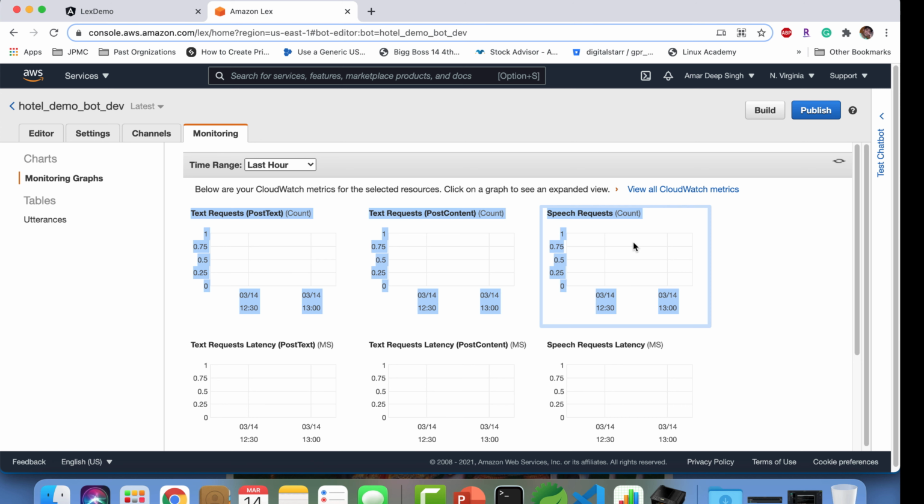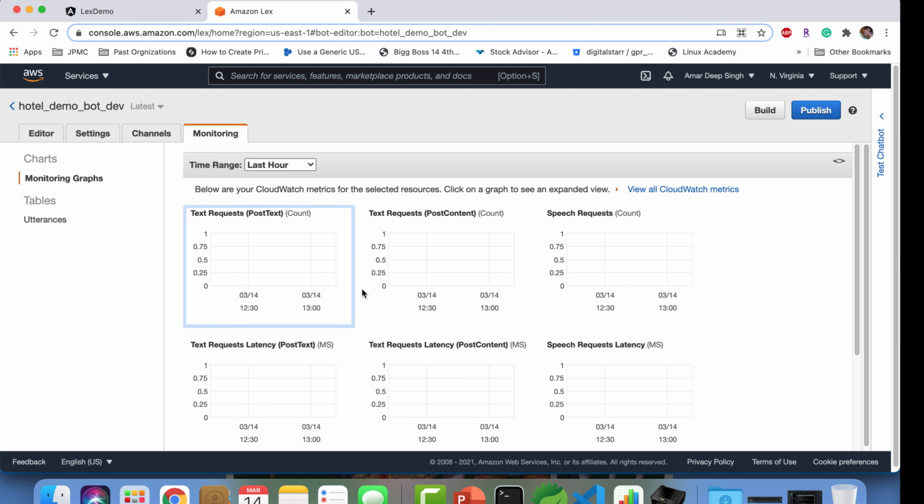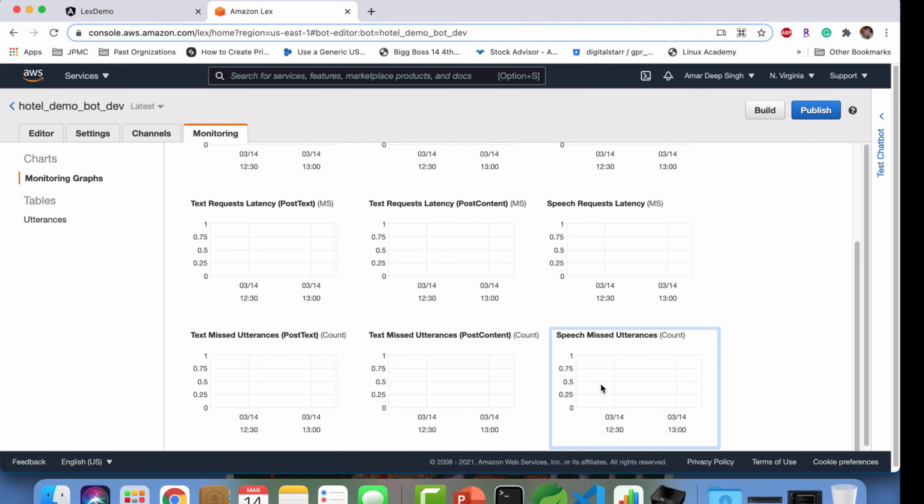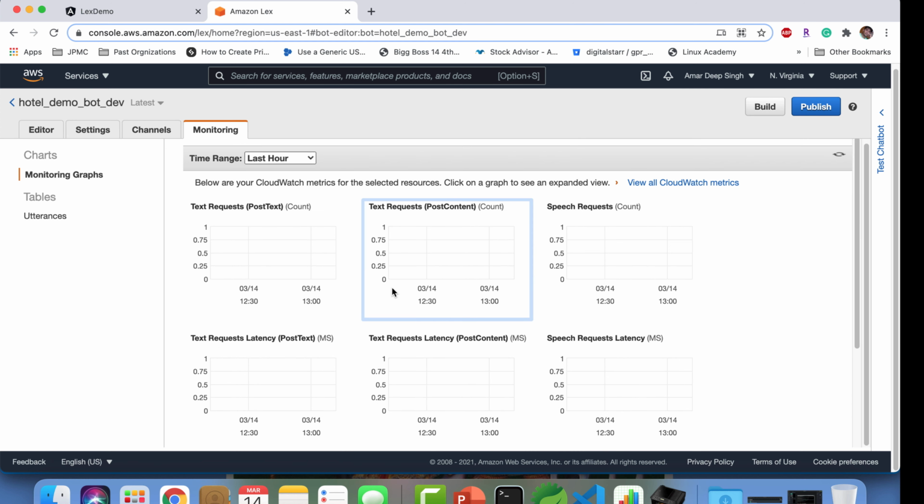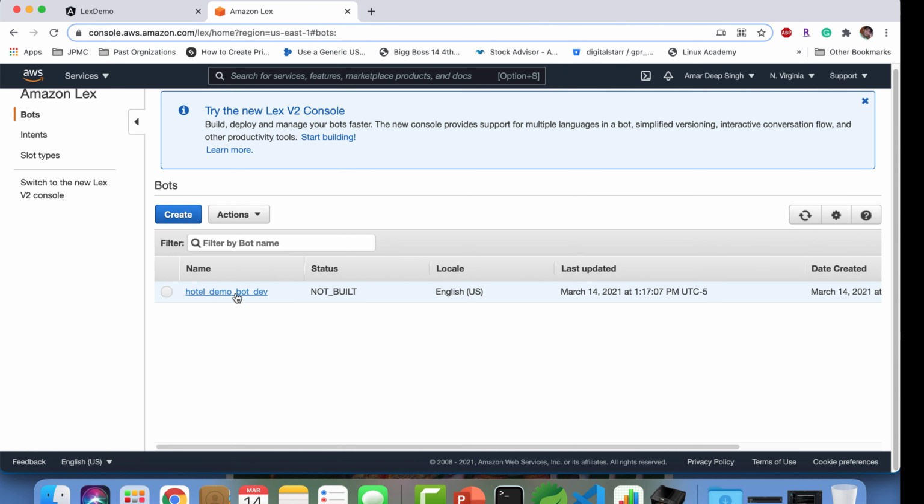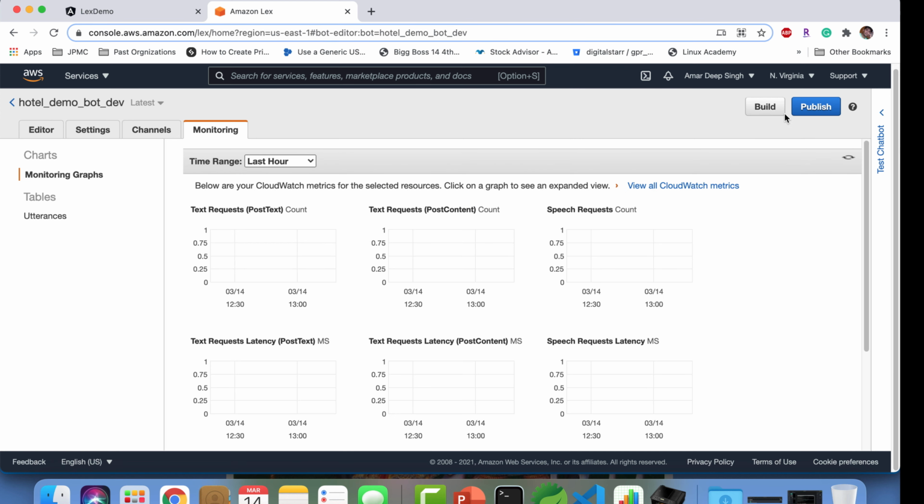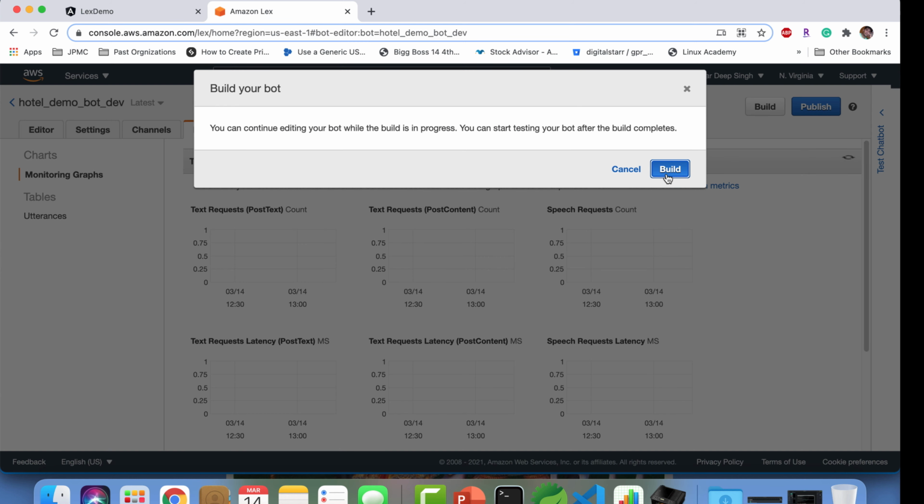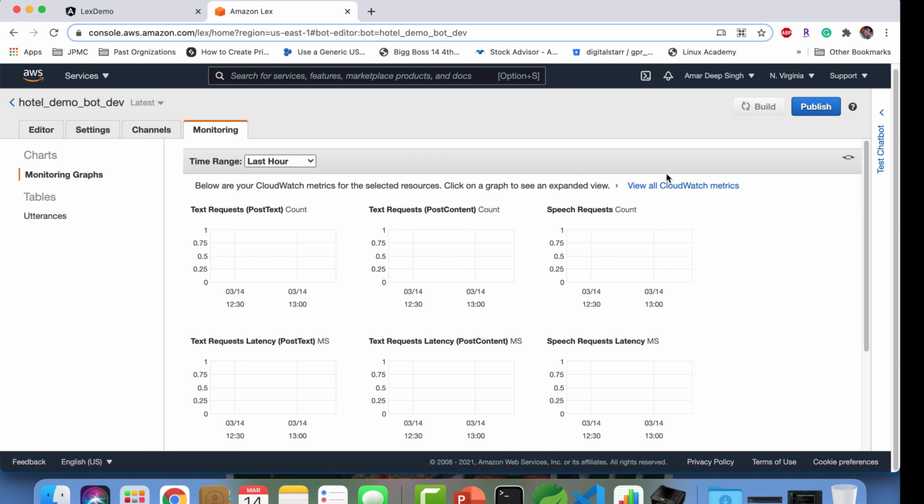The last section which we have here is monitoring. Our Lex service has very good integration with CloudWatch monitoring. So you can see how many times your bot is getting executed, how many utterances it is responding to, how many text requests are coming, and how many voice requests are coming. All of this information you can see in the monitoring section, and the utterance performance also. So now we have reviewed this configuration, so let's start building this bot.